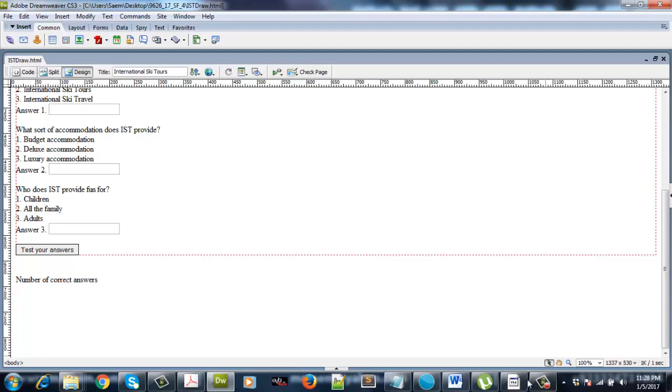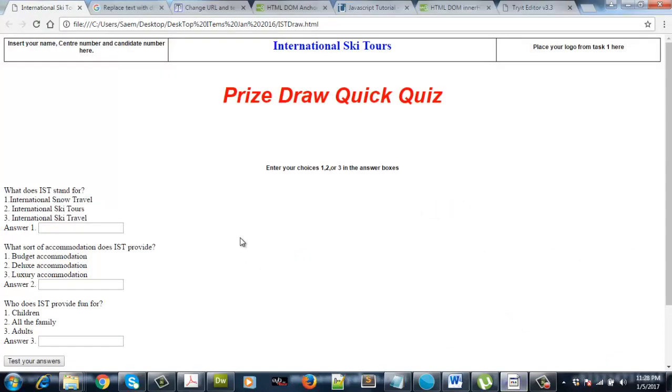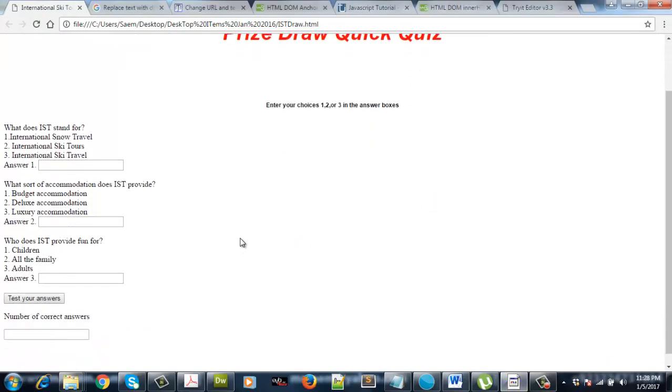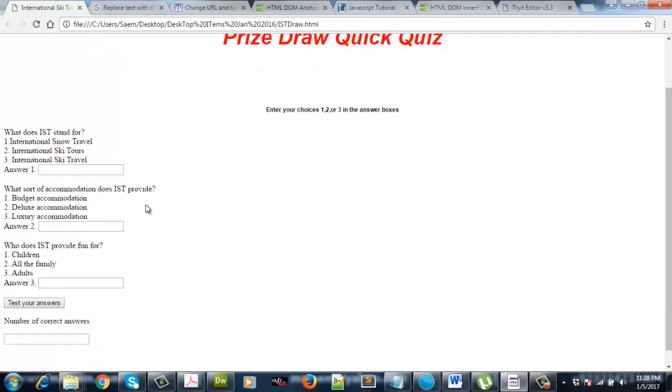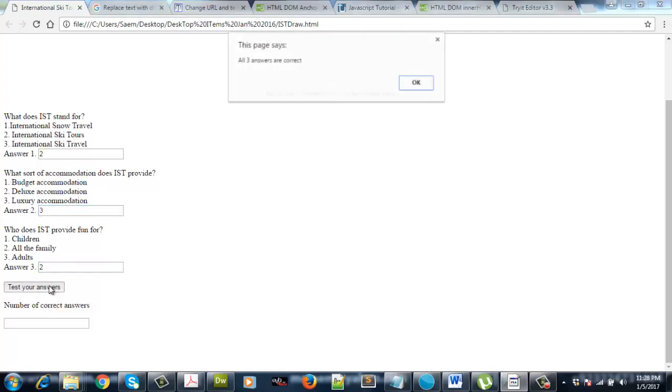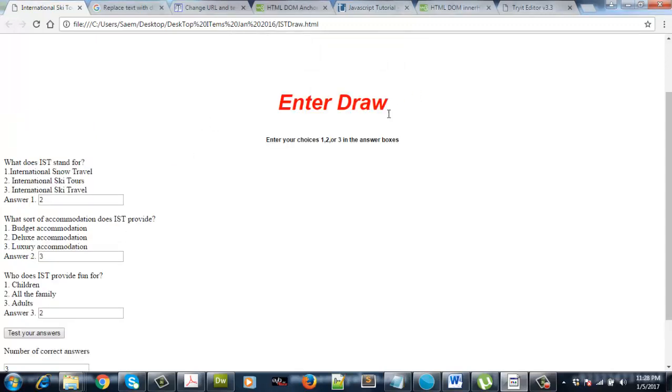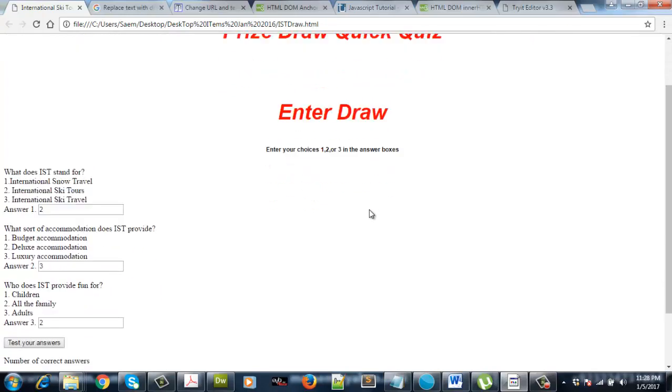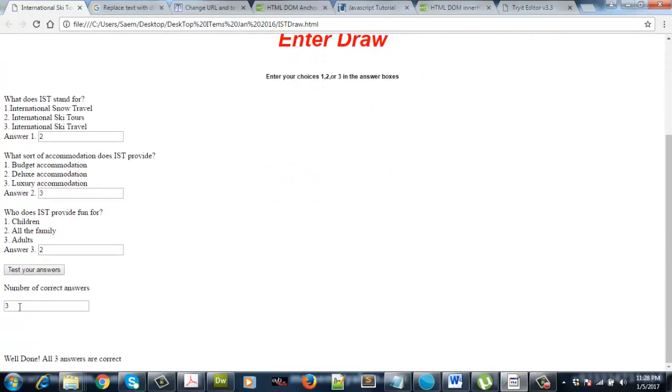So let me first demonstrate how it works. If I enter over here the right answers, which are 2, 3, and 2, it says all three answers are correct. An enter draw appears over here. And the number of correct answers is 3. And well done appears here.